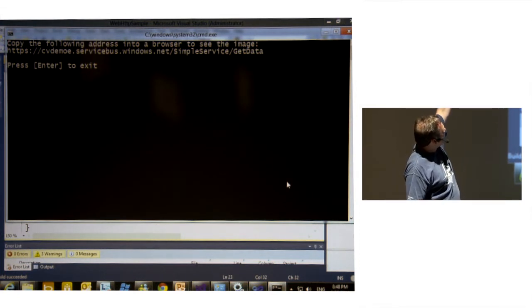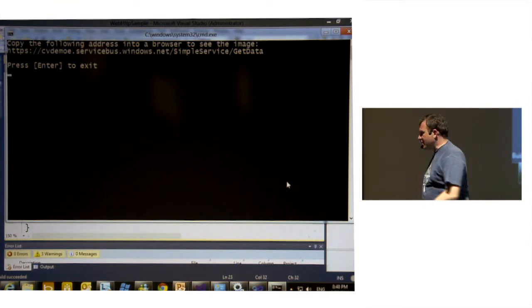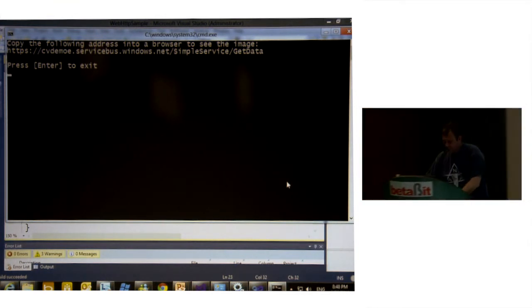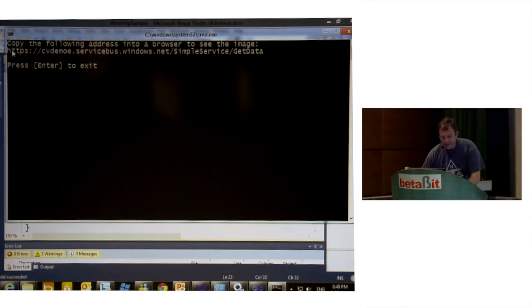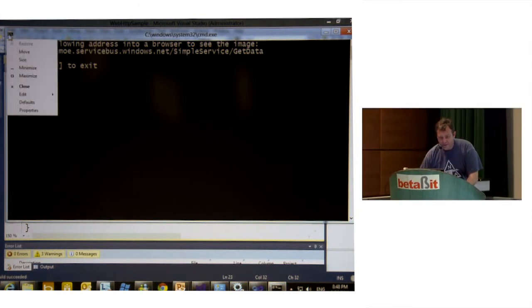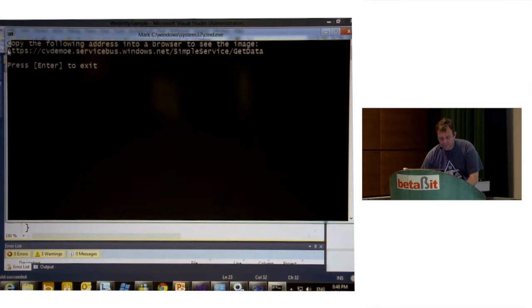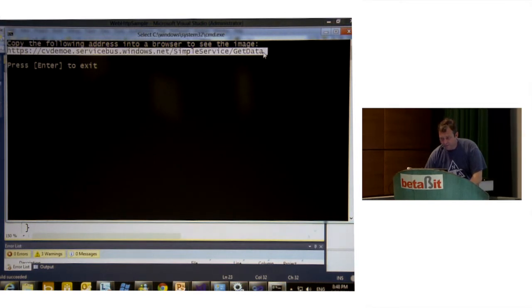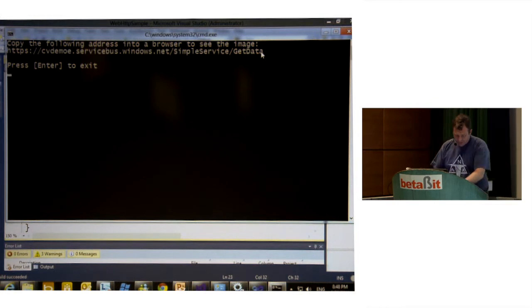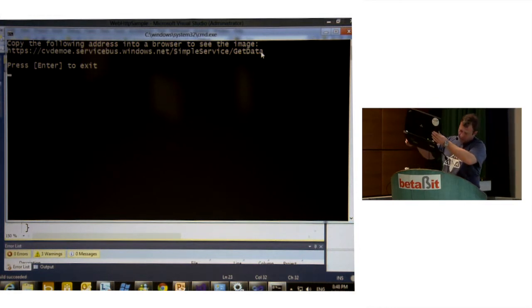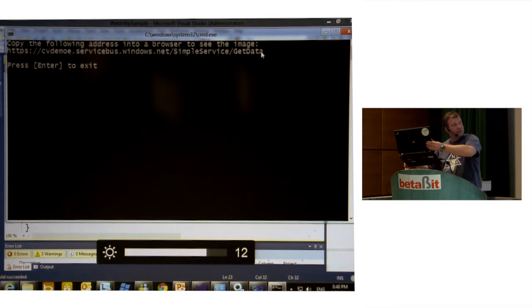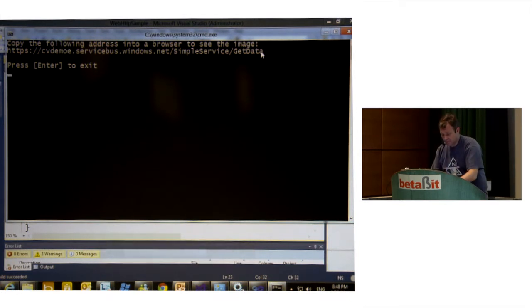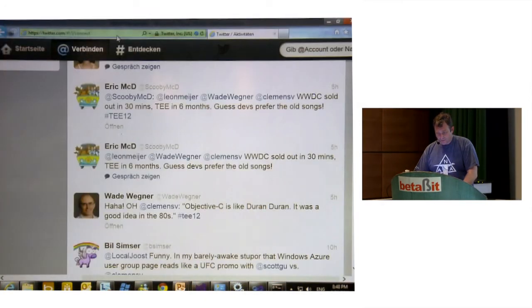So there's now this endpoint, get data. If I hit this, I can get the data. And you can actually do that too. So this is now a public endpoint. The only thing I have here is power, and the connection to the projector. So there's nothing special. I'm just sitting on the wireless network.